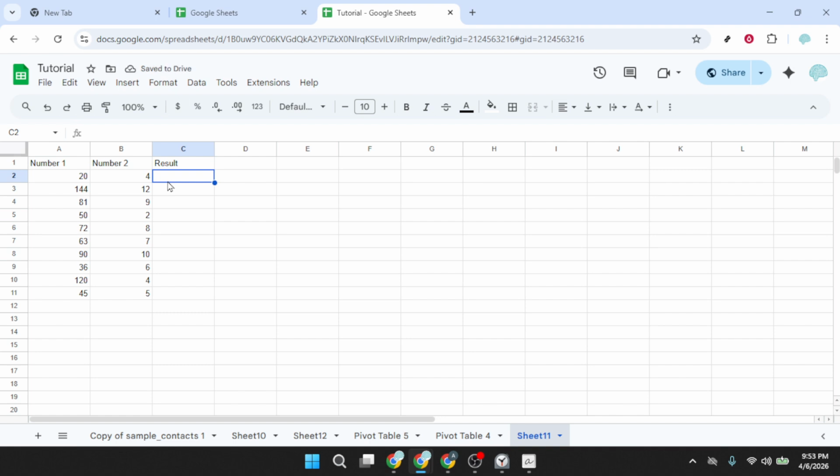Now click another cell where you want the answer to appear. This is your result cell. It's a good idea to keep the results separate from your inputs so you can adjust the inputs without overwriting your formula. With the result cell selected, type your division formula.